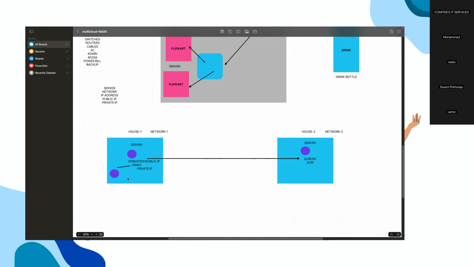Simple. When there are two different houses, the communication will happen with the help of the professional name, right? When people are staying within the house, the communication will happen with the help of a nickname. Similarly, when there are two different networks, the communication will happen with the help of public IP. So professional name is nothing but a public IP. Nickname is nothing but private IP.